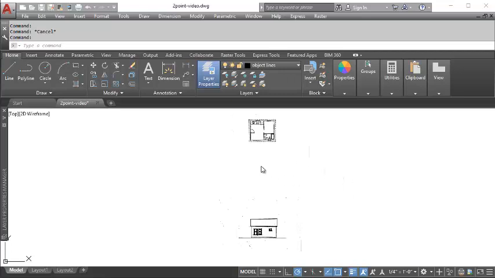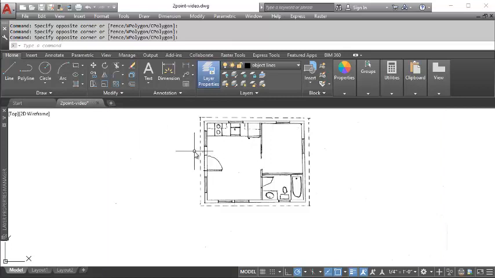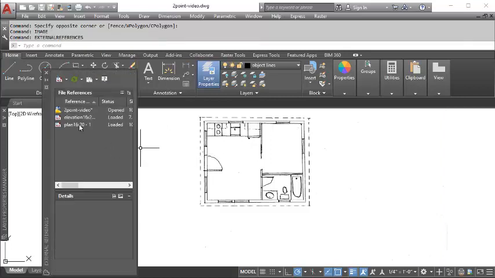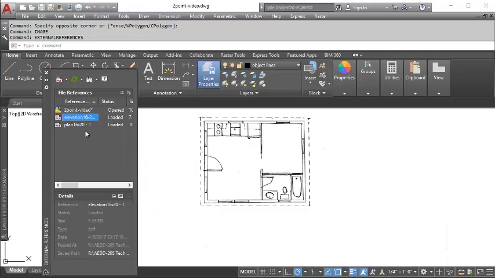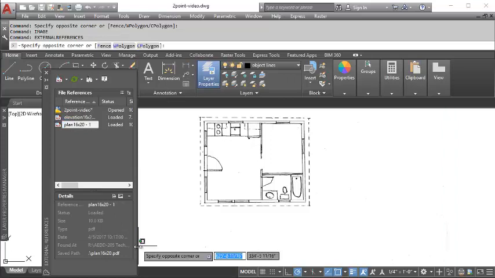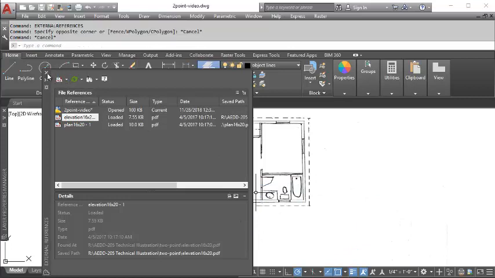For the purposes of this demonstration, I've brought in two PDF files that you can get from the R drive. This is called Plan 1620, and you can see the path is at the following location. And the other one that I've loaded is the elevation 1620, and it should be in the same folder at that location. Use the image command and make sure you're browsing for PDFs. Bring them in at a scale of 48 so that they're actual size.